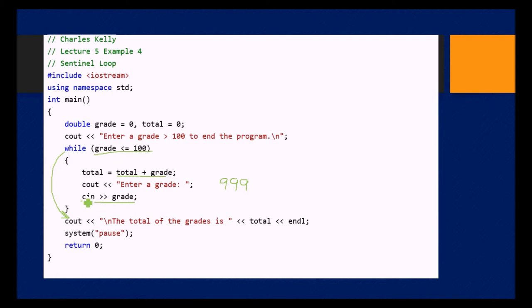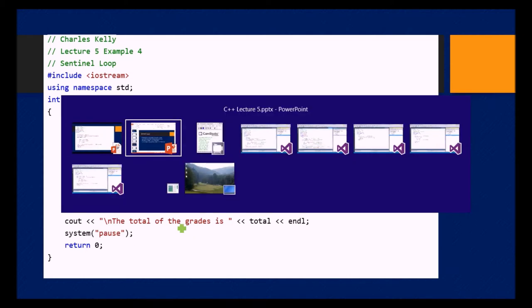Simply by structuring it so that the input is the last line in the loop prevents the sentinel from being added to the total. Now, we could have done that. We could have used an if statement in there to prevent adding in the sentinel value, but that would have required extra code that this example does not. So very clever, very elegant. And so after it finishes looping, after you enter the sentinel value, then it displays the total of the grades, and then it pauses. So let's take a look at this. Let's run this. So this is example 4.